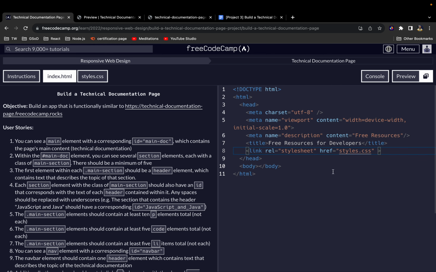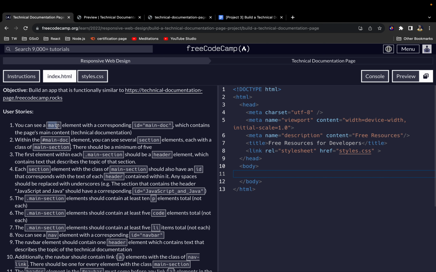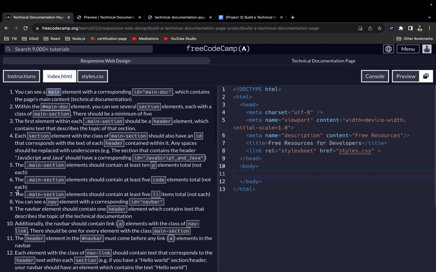Okay, so let's continue. All right, next up, we want to focus on the body element. Okay, so with the body element, as you can see, we are supposed to get a main element, and when you look at number 8, we are also supposed to get a nav element. So what I'm going to do is we are going to first of all add our nav elements like so.